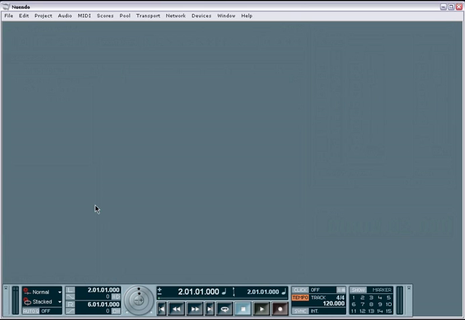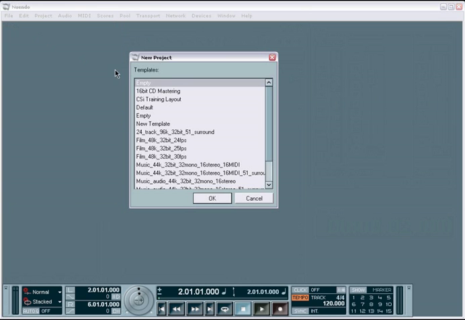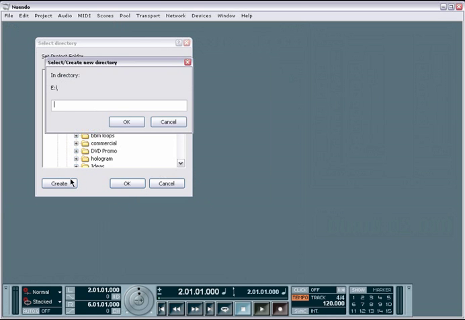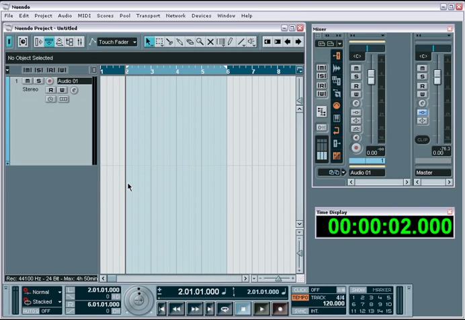Now let's pretend for a moment that we're starting a new CD project. First, we'll go to File and choose New Project. Then, we'll choose the 16-bit CD master template that's available in the list. That's it. We're done. Our project is set up and ready to go.